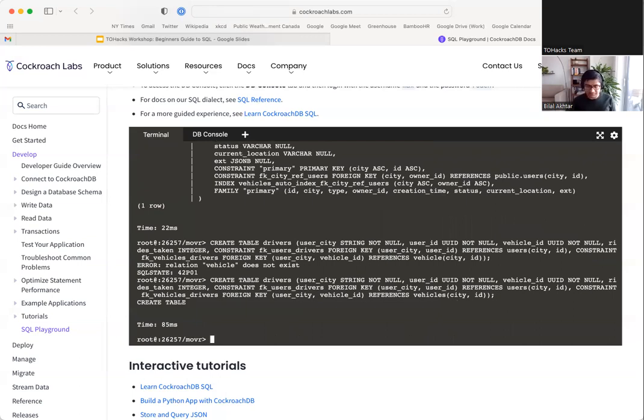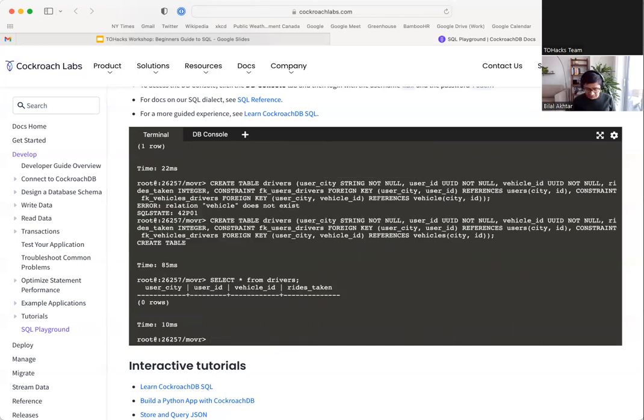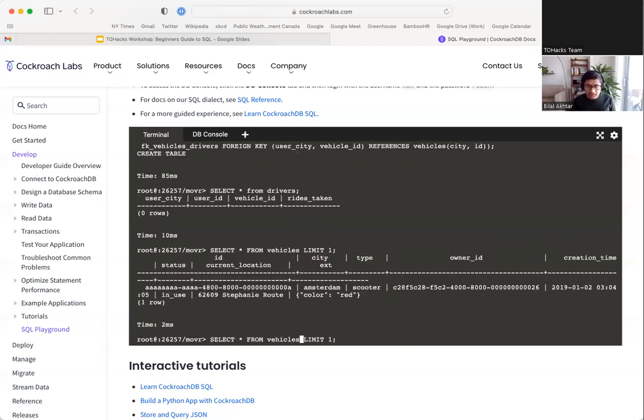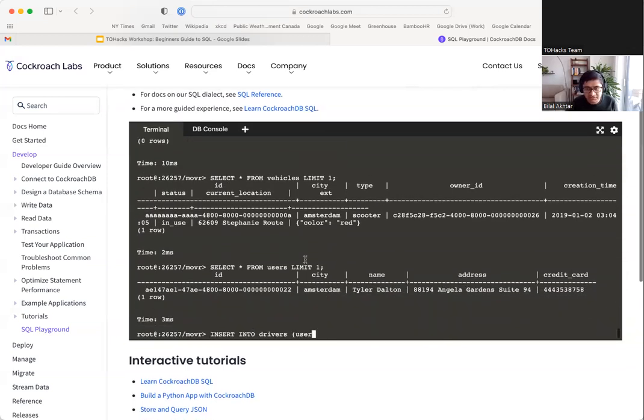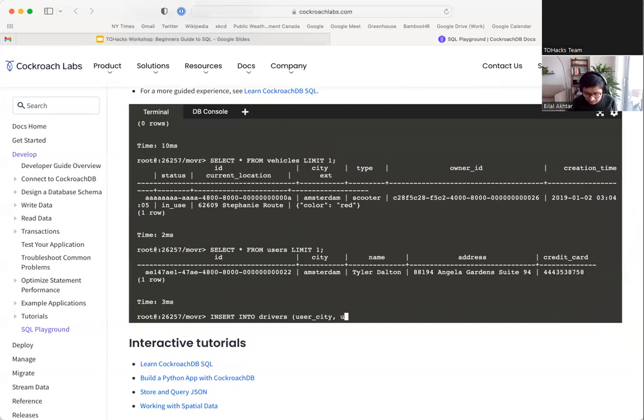So now we have this drivers table that has the four things we were talking about. I can add an example driver now. I'll select star from vehicles, limit 1, and then I'll get a user as well. Turns out they're both in Amsterdam, so that makes this easy. Insert into drivers, which is the table we just created, user city, user ID, vehicle ID. These are the columns we're adding. Values.